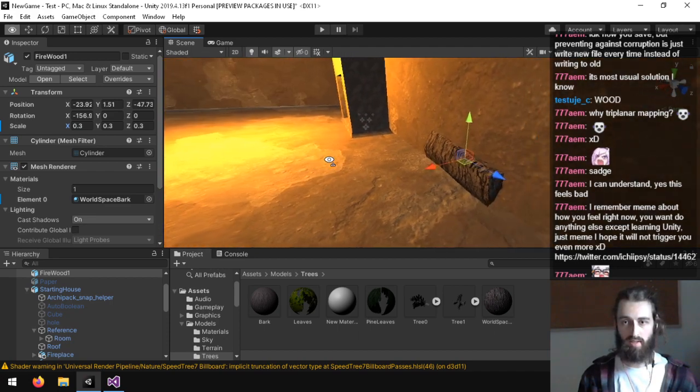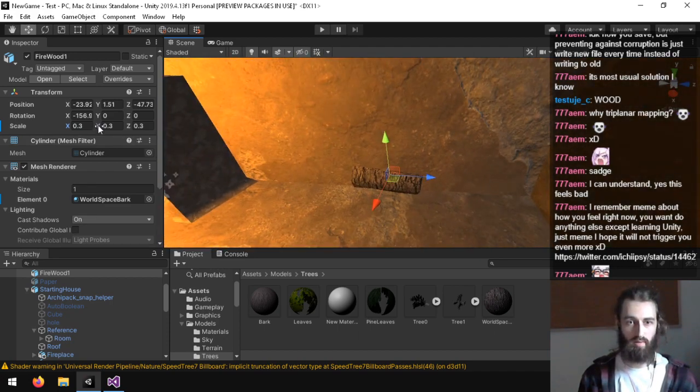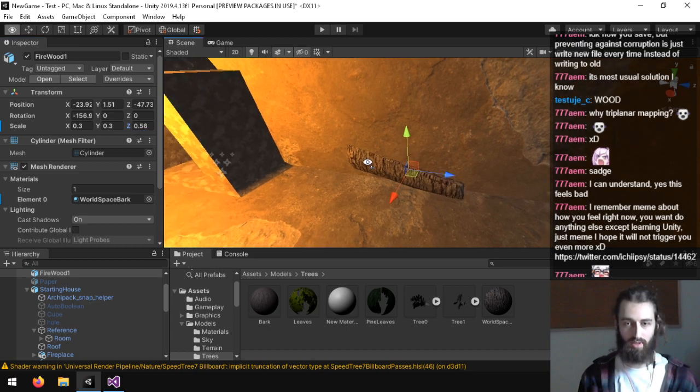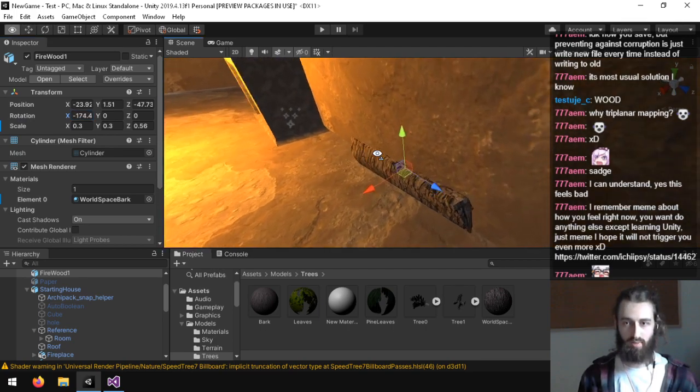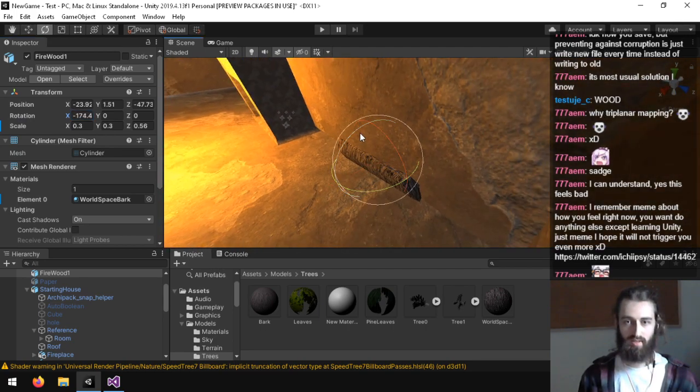Oh, this isn't centered. Oh, damn. So when I scale it, it does not scale uniformly. Damn it. I should have centered these before I exported them. Shit.